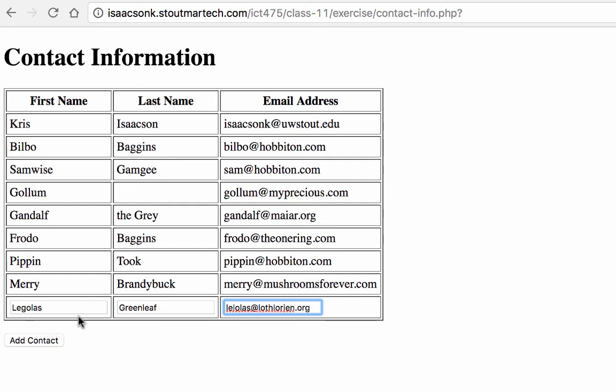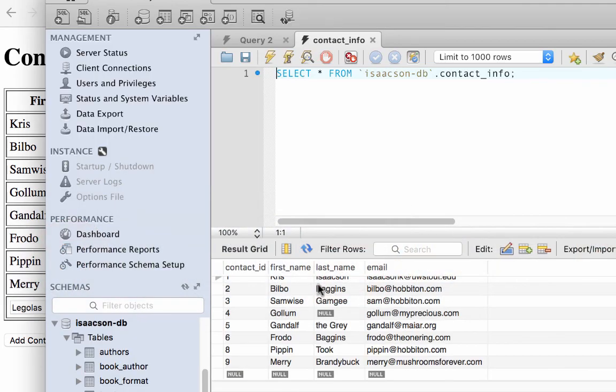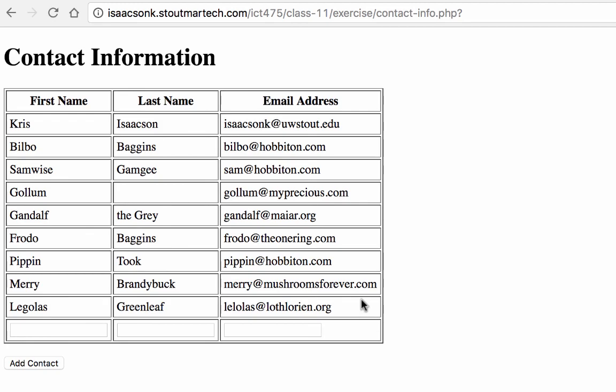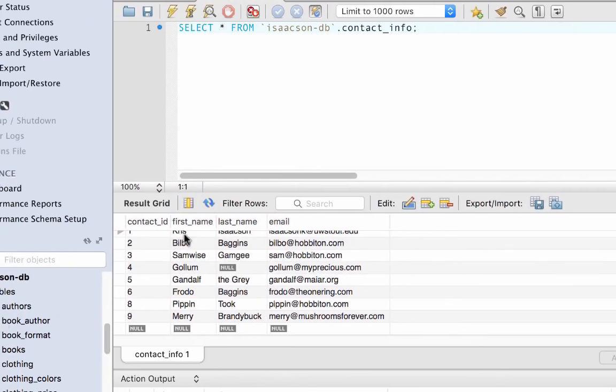We'll just make that up. Okay, so we're going to add that. Let's pop over before I hit add contact. Let's just pop over. So he's not here right now. So this one's all null. We're just waiting for the next one. So I'm going to hit add contact. Now it's added it. And if we go back over here, and I click this little refresh, there it is. It's just been added to our database.